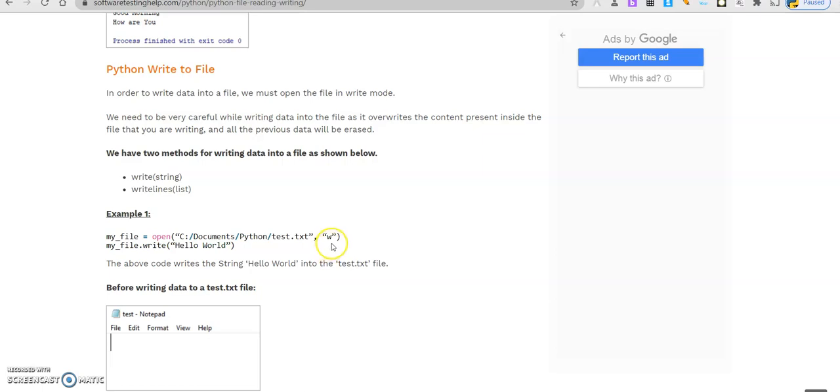So to avoid that, if you want to write anything into your file, always open your file in append mode only. Then there are two methods available for writing data: one is the write method and another one is the writelines method. The write method will write a string into the file, but the writelines method will write a list. List means it contains a number of elements inside it.